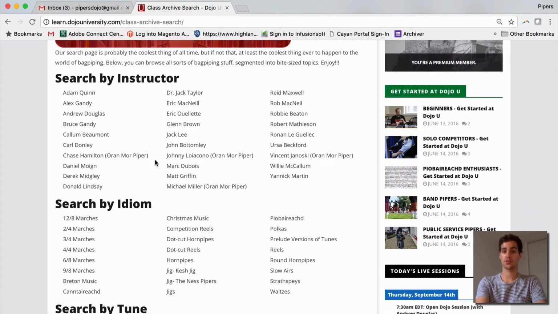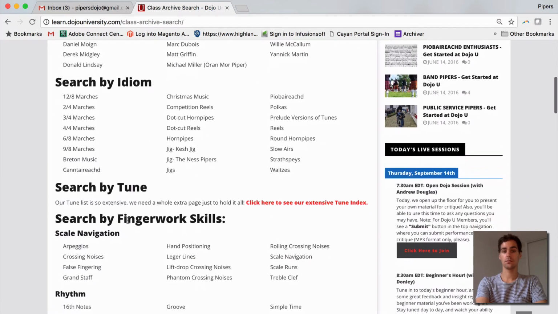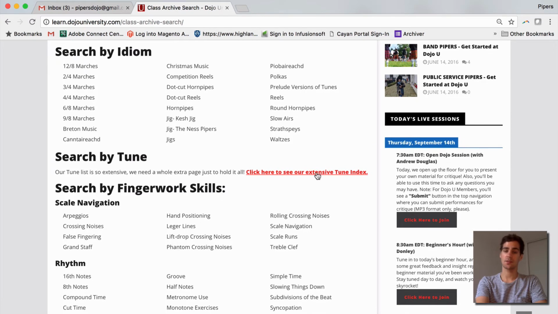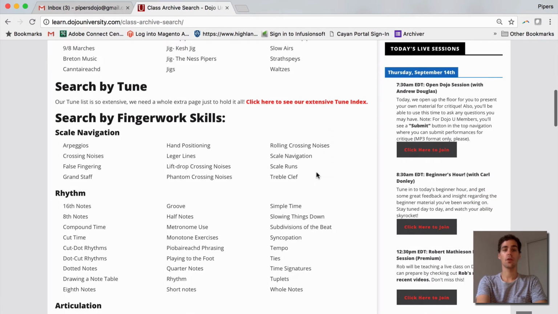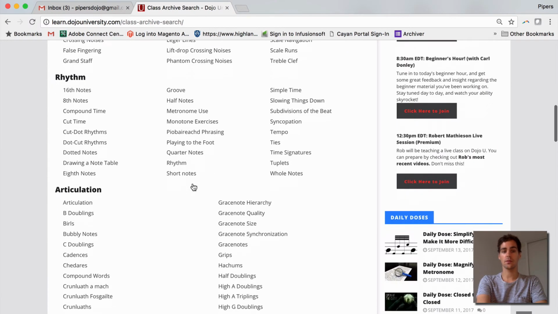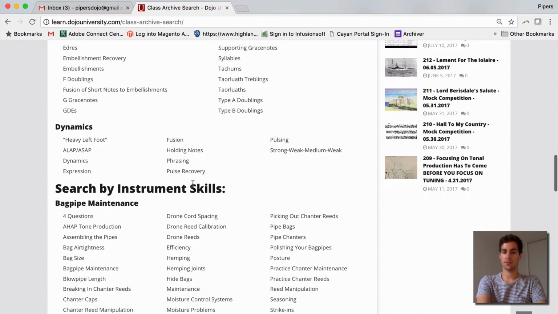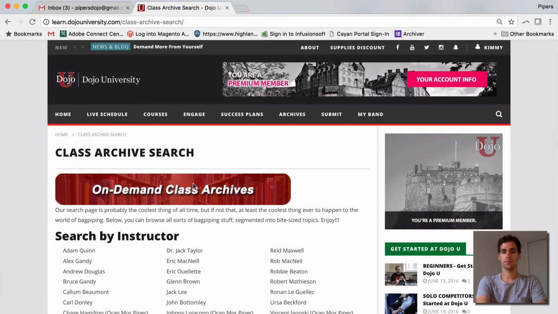You can search by instructor, idiom, search by tune, that's the same as we just looked at, fingerwork skills, rhythm, articulation, etc. There's a huge list of things here. We'll leave you to explore this area of the website, but just keep in mind that these are all vintage classes and include only vintage classes and nothing that has been recently published.